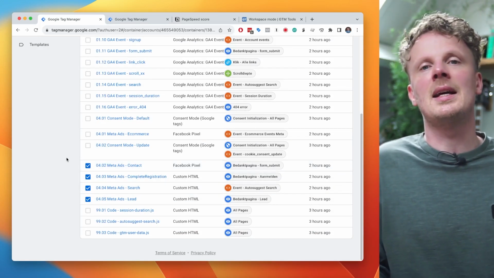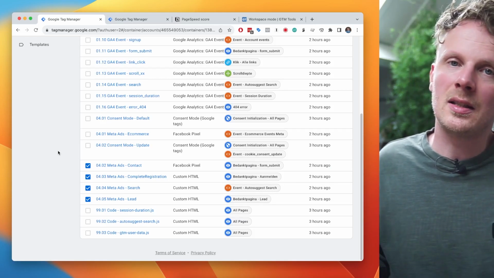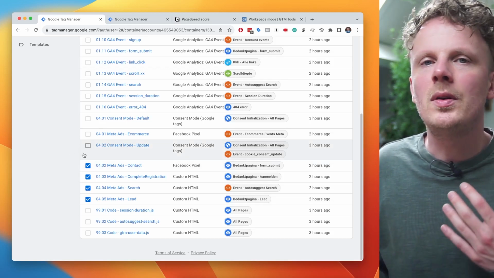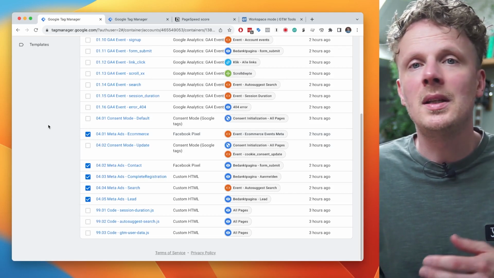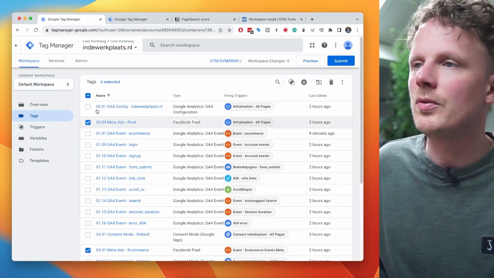This is not recommended. If you look into the meta ads documentation, they prefer a redundant setup where you have both the client side and the server side tracking in place. That will give the most data. But if you're really looking for optimizations of your PageSpeed score, this might be a good option to only use server side tracking. So let's remove these also.